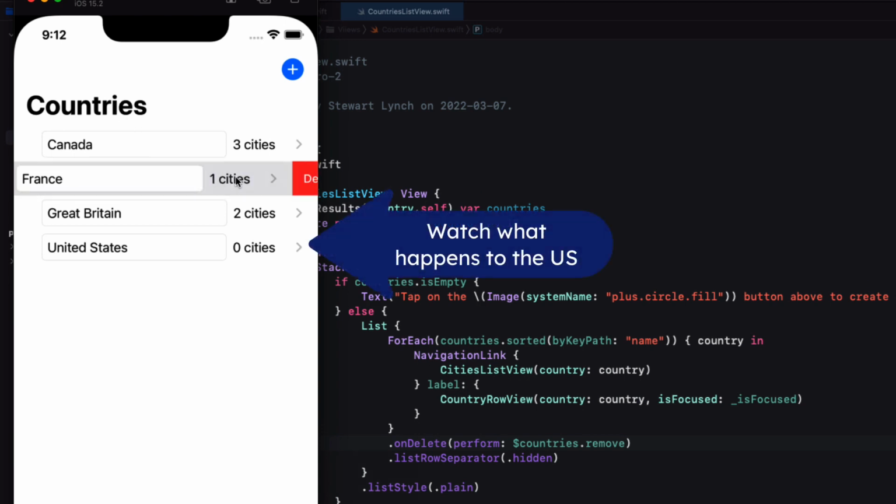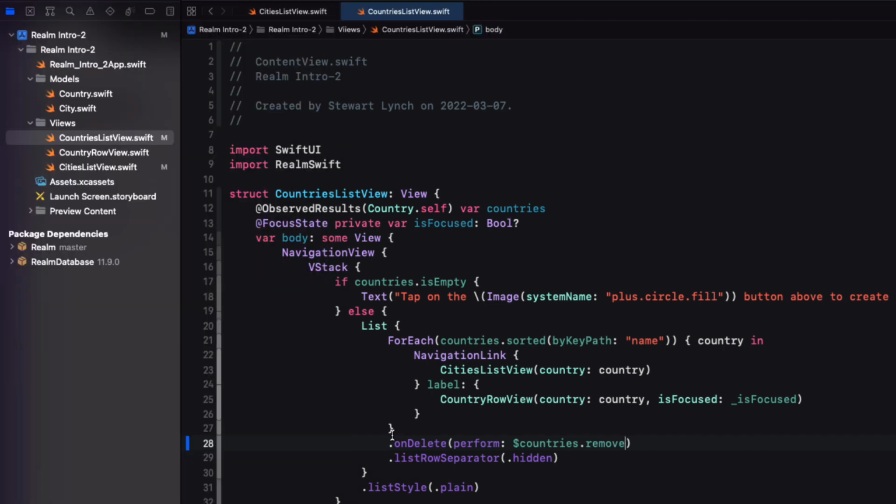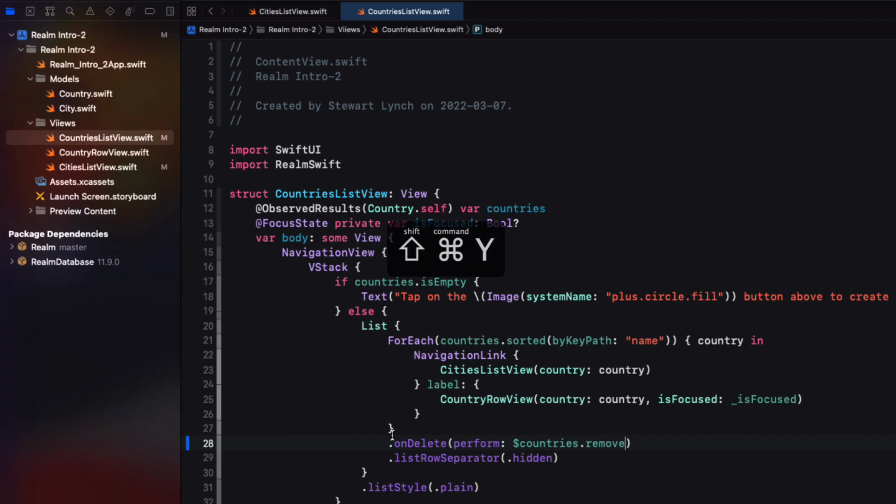Now run your application and delete France. Do you see what happened? France wasn't deleted. Instead, the United States entry was. And this is because we're deleting based on the country's results order, not on the sorted countries that we're iterating over. The index is the original index. So the United States was in that second place instead of France.